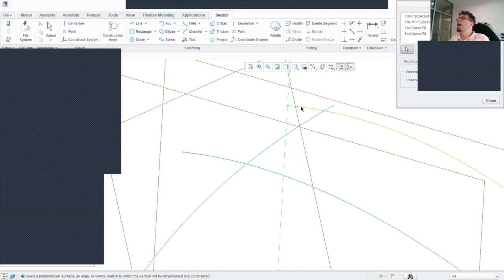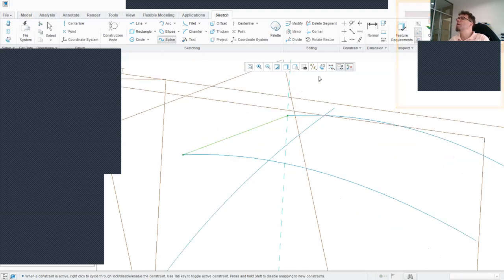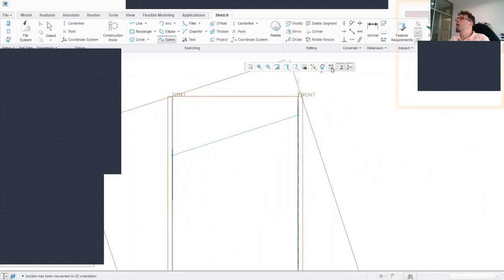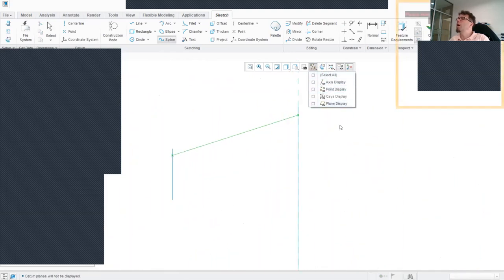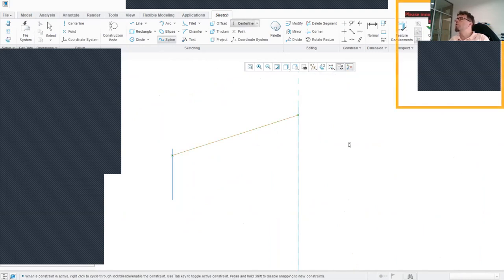Now, again, you can see these curves are selected as references, and now I can again click sketch spline. I'm just switching off the planes because they're kind of confusing. And again, I should now define the tangency at the end. Of course, for the one that ends in the center plane, it must be horizontal. Otherwise, you cannot have a symmetrical one.